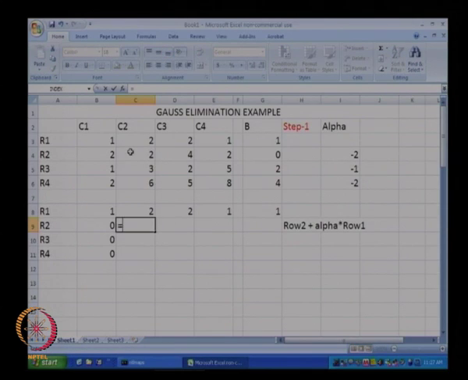So, we have row 2 plus alpha multiplied by row 1. Okay. So, this is the result for the second row. Okay. Now, what we will be doing in Excel is that we will be taking this element and dragging it column wise in that same row. We will drag it towards the right in order to get the result.